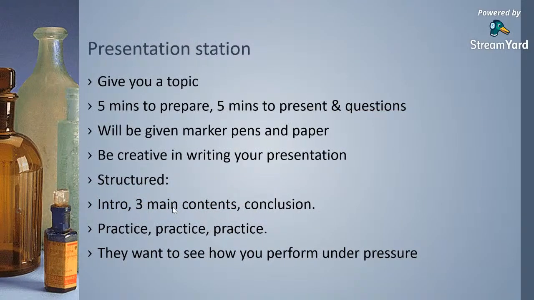And then the third station is a presentation station. So they will give you a topic. The total time, I think, will be 10 minutes, five to prepare. They will put you in a separate room, and they will give you marker pens and paper for you to prepare. And then once the 5 minutes is up, they will call you to the next room to bring your presentation and present to three panelists, and then they will ask you questions at the end.